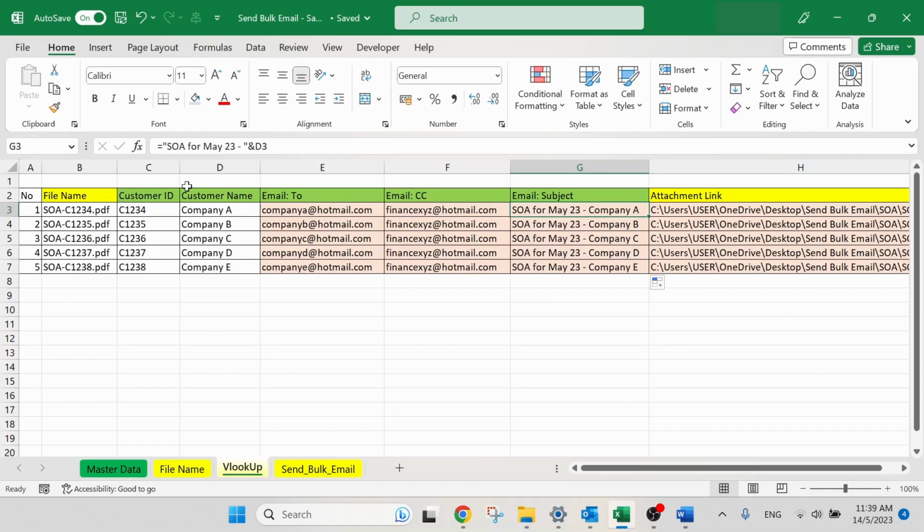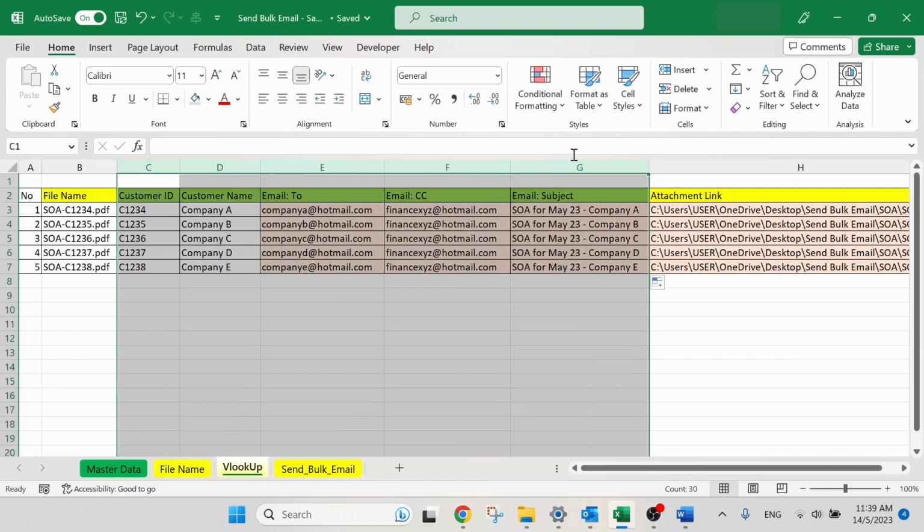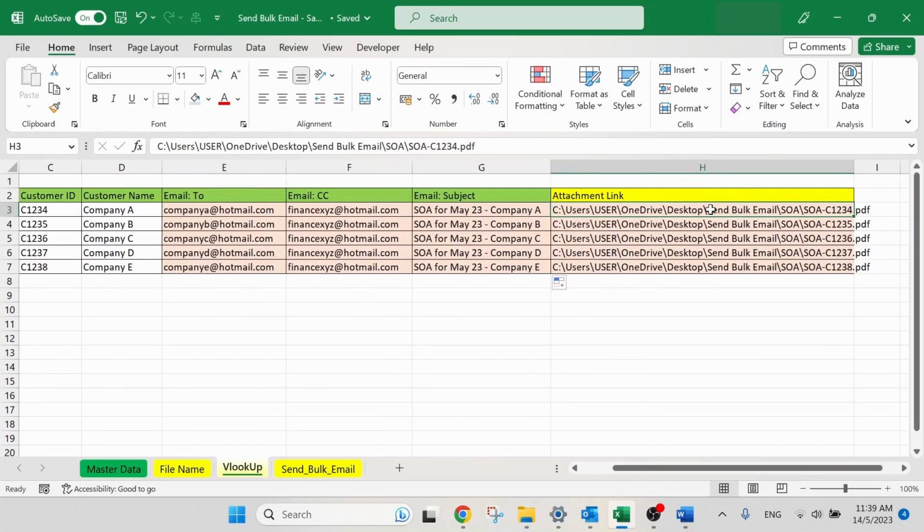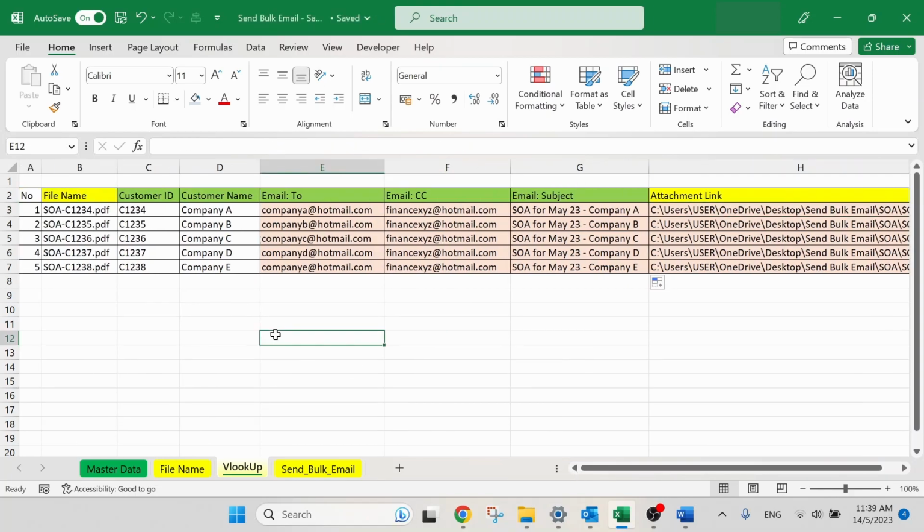So basically, this column C and column G, you do not need to touch unless you want to customize your email subject. And for our last column, we have just updated our attachment link. So this is how we updated all the information in our VLOOKUP worksheet so that we can copy and paste the necessary information into our send bulk email later on.